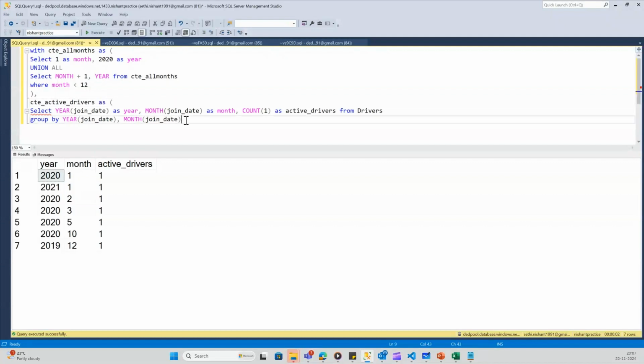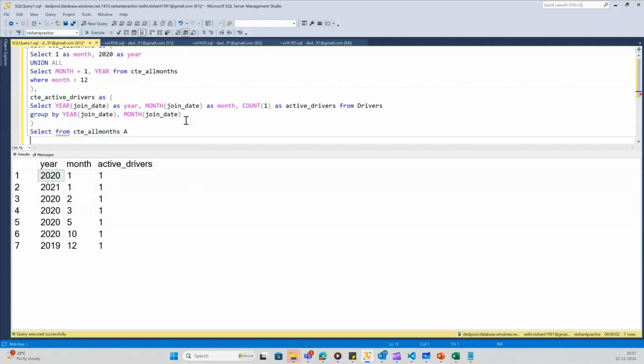And now I will select from my CTE all months, call it A. And see, now I will do a full join with my CTE active drivers that I have. Just a minute.